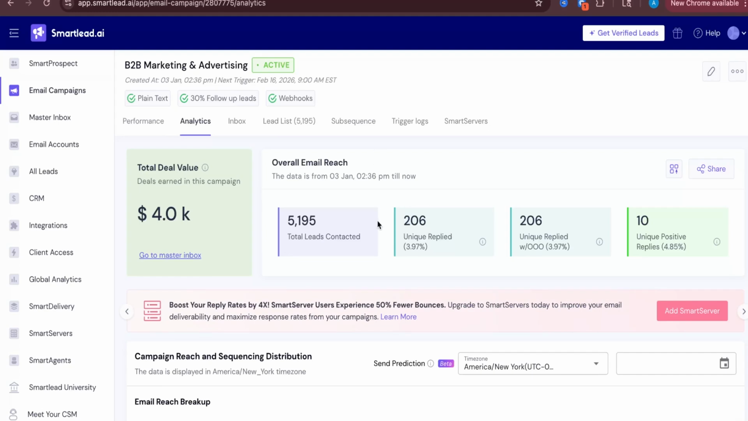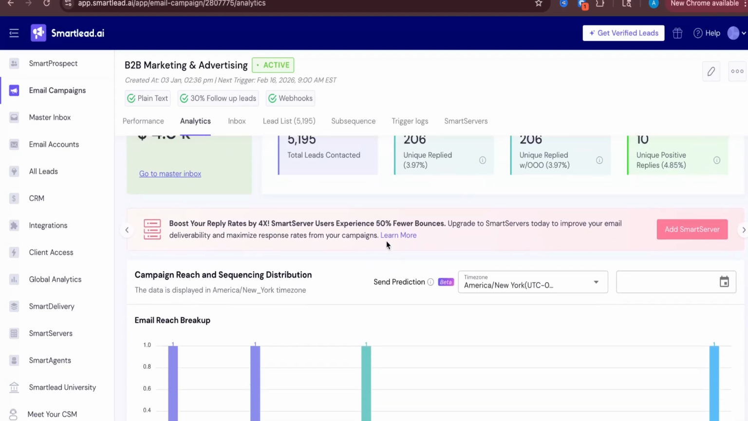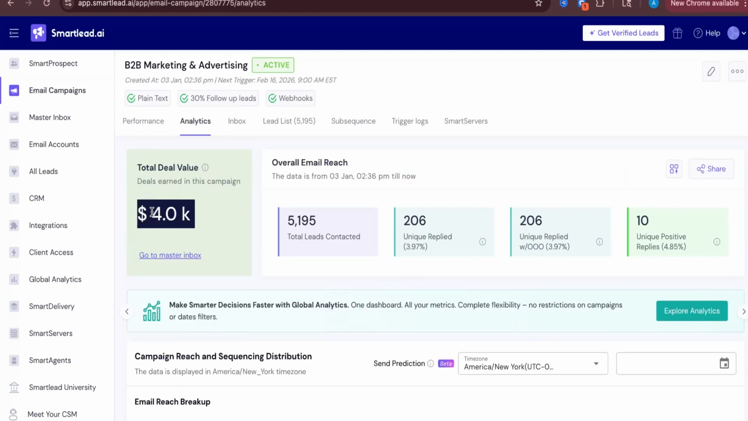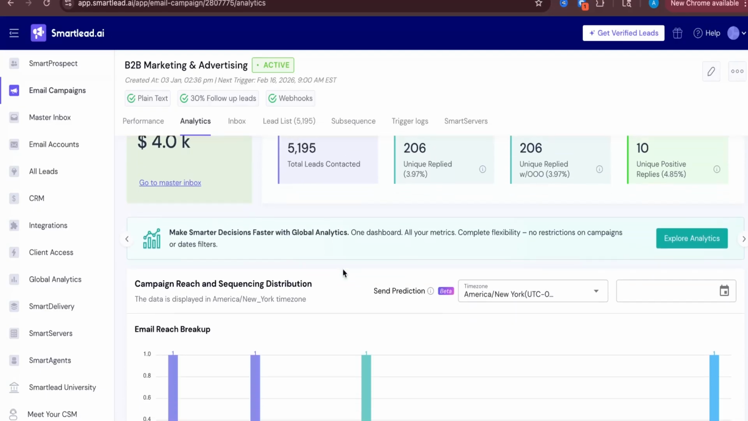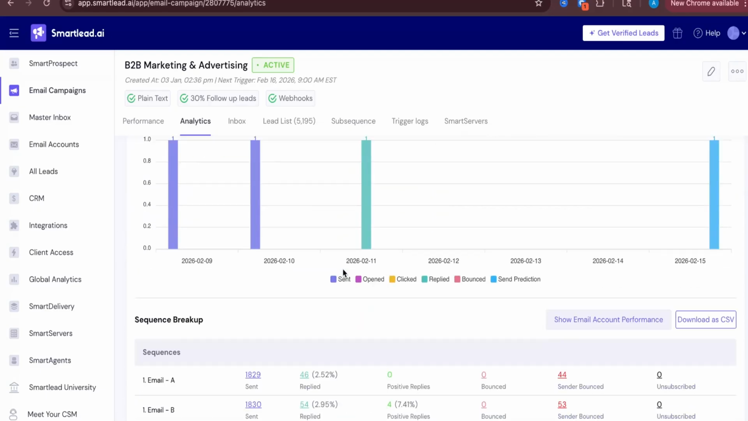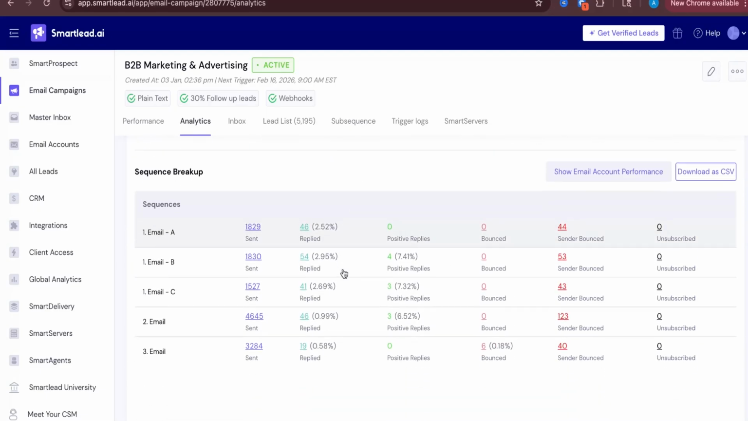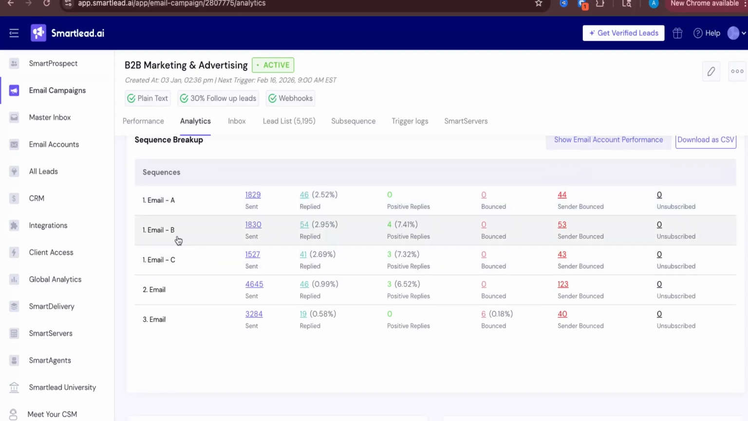So from here, this is a list that I've run personally in the past. This campaign generated me about $4,000 just from running this cold email outreach strategy. And I'm able to see what the outreach was able to produce. I can see that campaigns for email B and C were able to generate some positive leads, with pretty high positive reply rates here.